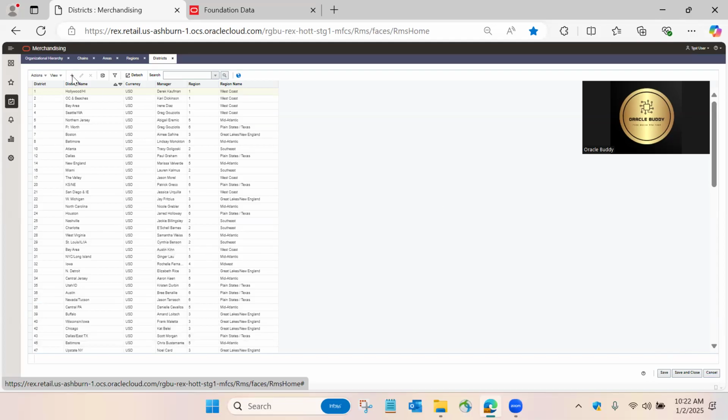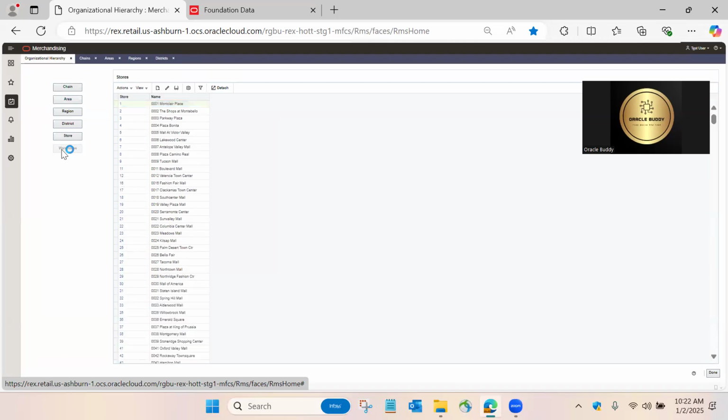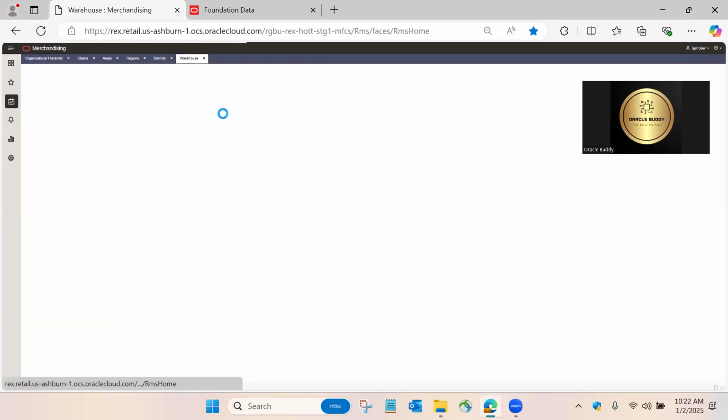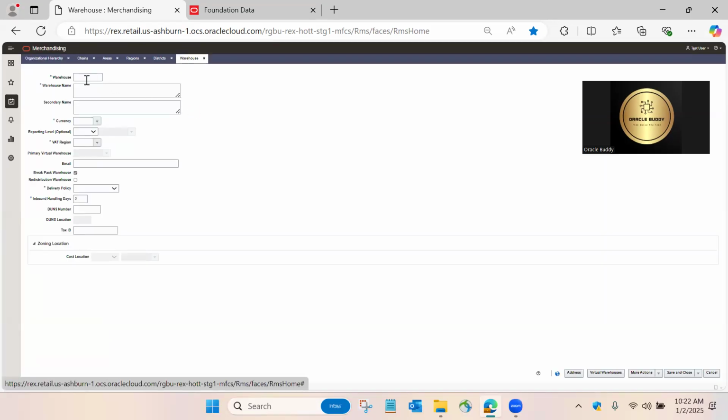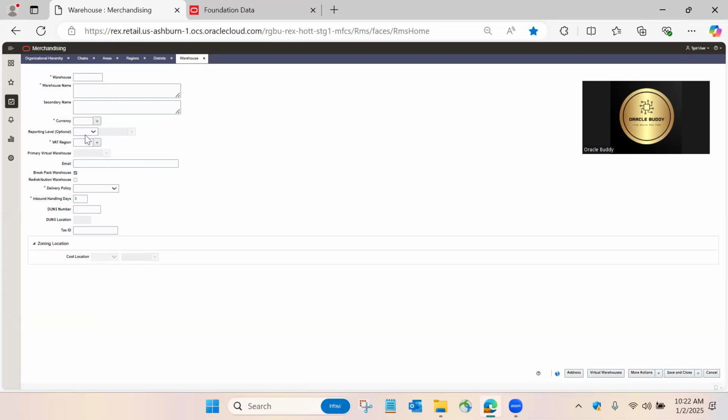And then you have to click on save and close. Similarly, if you want to create a warehouse, click on warehouse, action, create. You give a warehouse name, currency, reporting level, VAT region. All the mandatory fields are highlighted with the required indicator, whether it's a redistribution warehouse and all this information you give, and then you add the address.